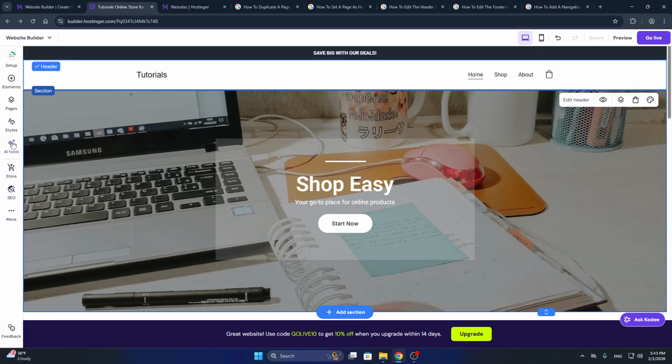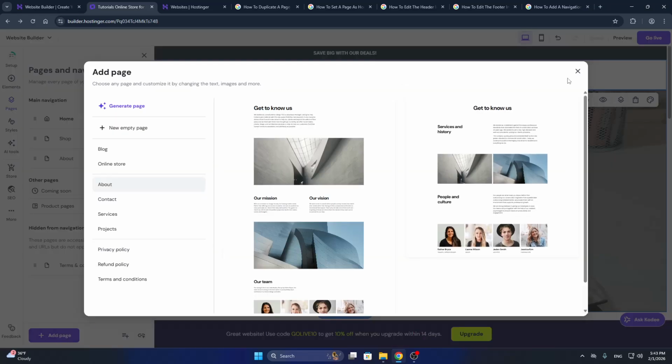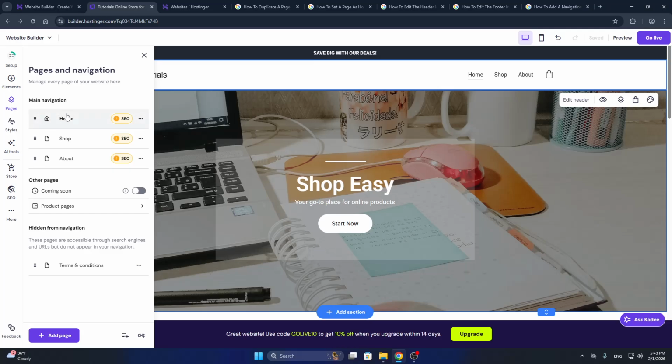What we want to do is just click the pages section right here, and by clicking pages it's going to open up this pages and navigation menu from where we can manage every page of our website, and we have our main pages right here, and we can create a new one if you want by clicking add page. And as you can see here we can take a look at the pages we have.